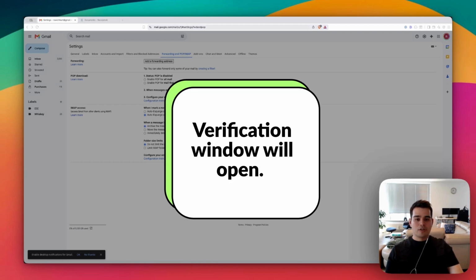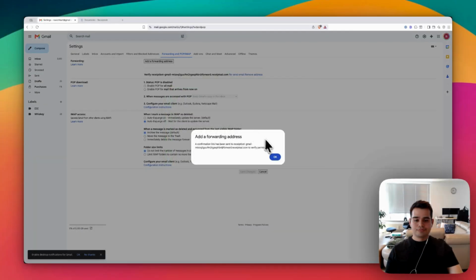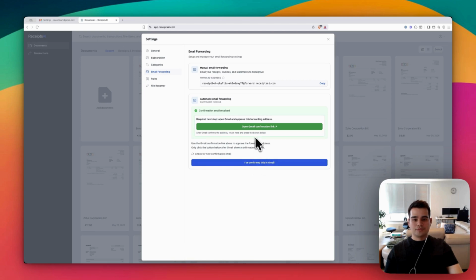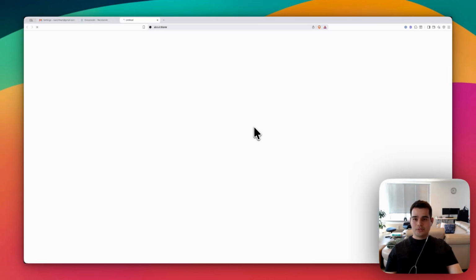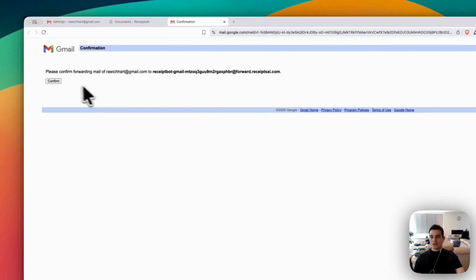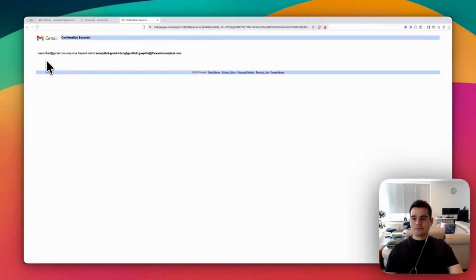Now we have to re-verify and re-log in. Okay, now the forwarding address has received a request to confirm. Since I don't own this address, I can go back to Receipts AI and check for the confirmation email. In this case, we received the confirmation link, so we can open it up. Here's what you will receive at the forwarding address, so we have to press confirm. Now, the address that we chose is able to be forwarded.